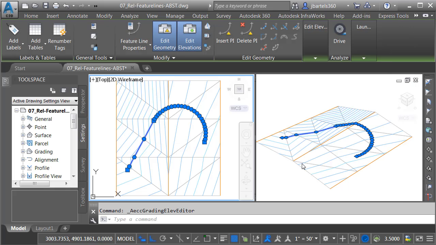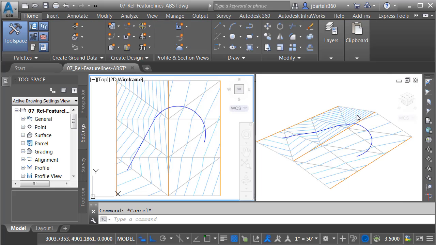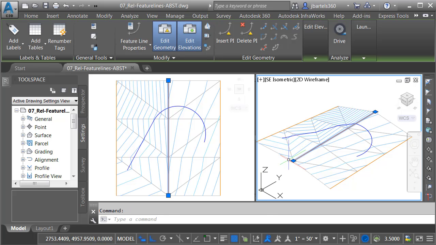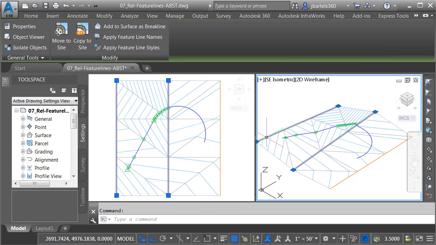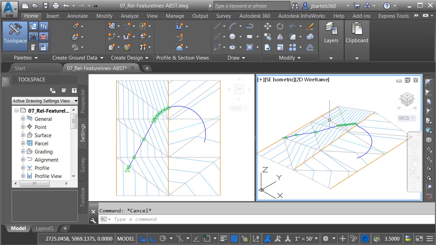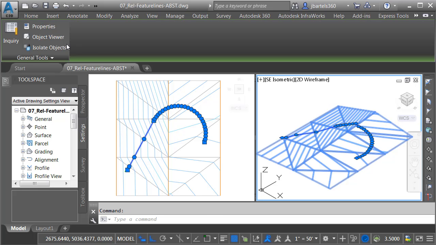Let's close the panorama. I will make a quick change to the surface. I'll grab this feature line in the middle. Maybe we'll pull this one down. And then we'll take this feature line on the end. I'll pull this down as well. I'll press escape. We'll select the surface and the feature line.